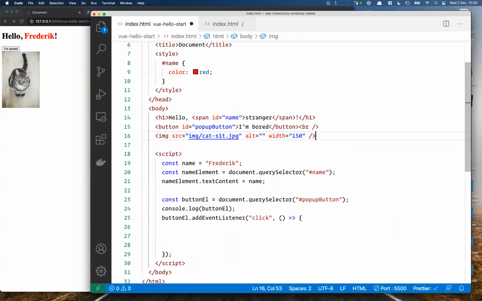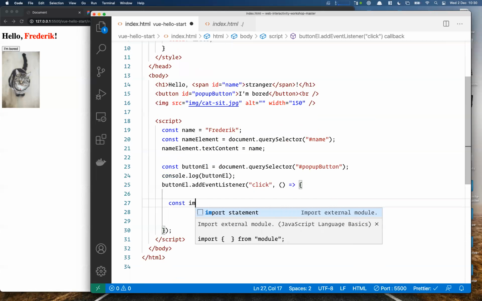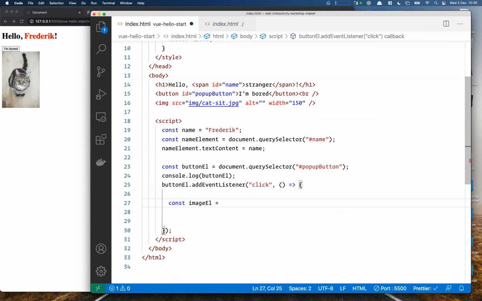In this case, we're going to do it differently. We really want to change the attribute here. We want to change the name of it. First select the image. Yes, so that's what we need to do. So we first need to select the image. So we'll call it image L equals.